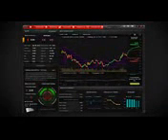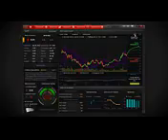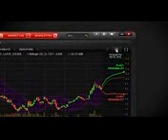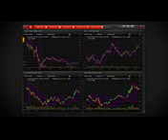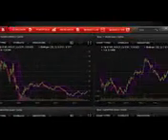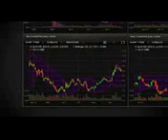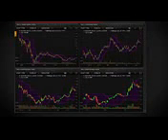Another really helpful feature is the multiple time frame view. You can access it by clicking this button here with the 4 squares on it. This gives you a big picture of how the stock has been performing over a 5-year period, 1-year period, 6-month period, and what it's doing right now.